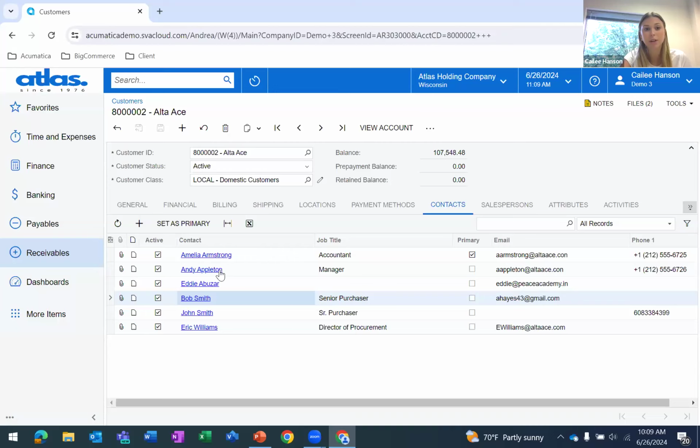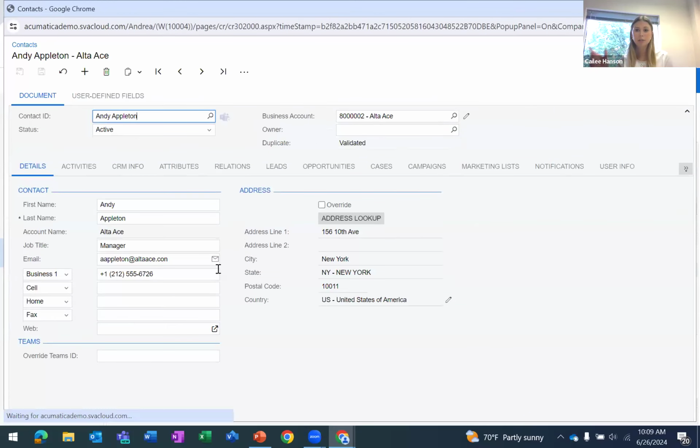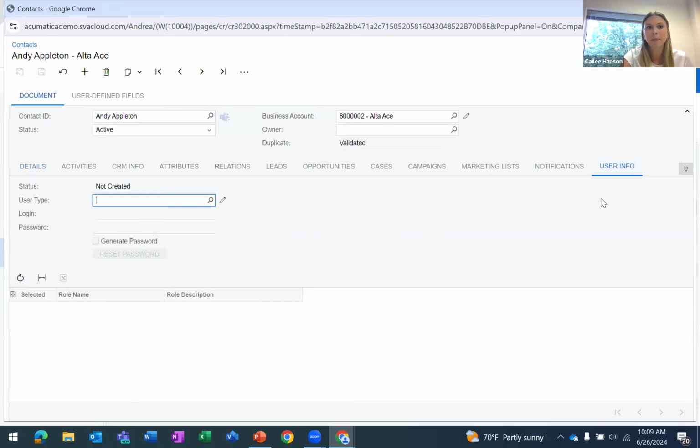But if I did want to set up a new user, I would go to the contact record. And the user on the portal is directly associated with the contact on the customer record in Acumatica. So once you have this portal configured, this new user info tab will show up on the contact record. And if I click that, you'll see the status is not created.